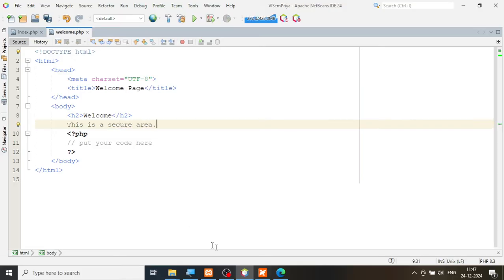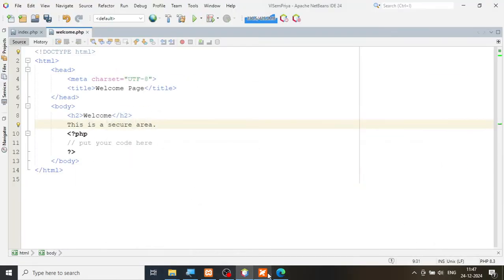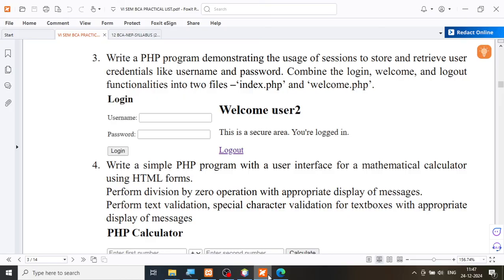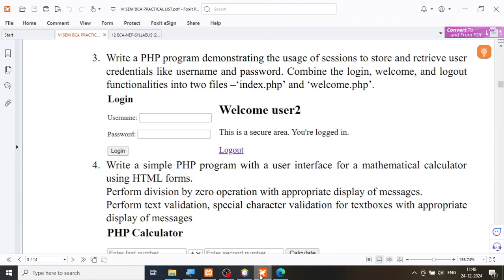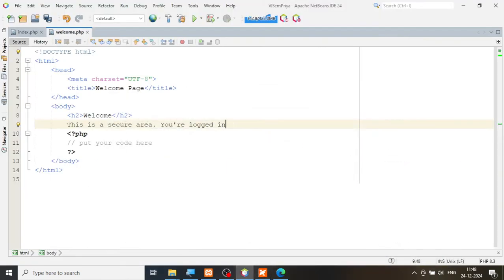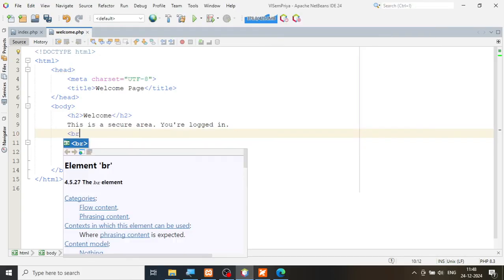What else did they type there? This is a secured area, and you are logged in. So this is what we are supposed to say, and you are logged in. That is what is there. You are logged in, and full stop. Okay. After this, there is a break. Let me put a break here.